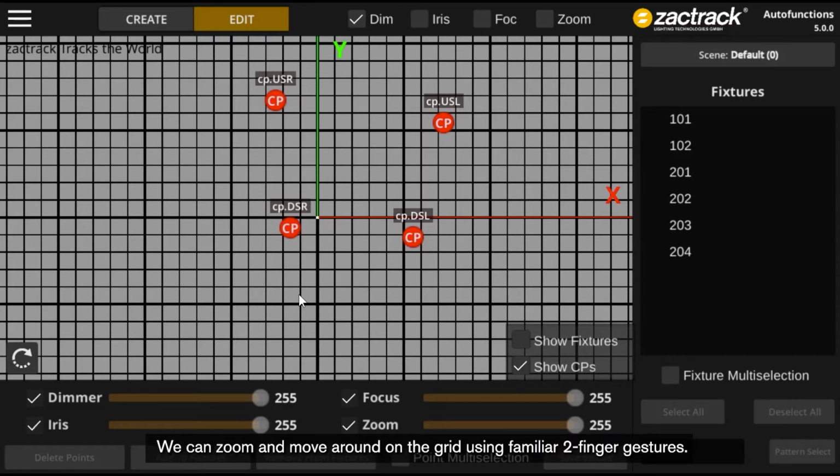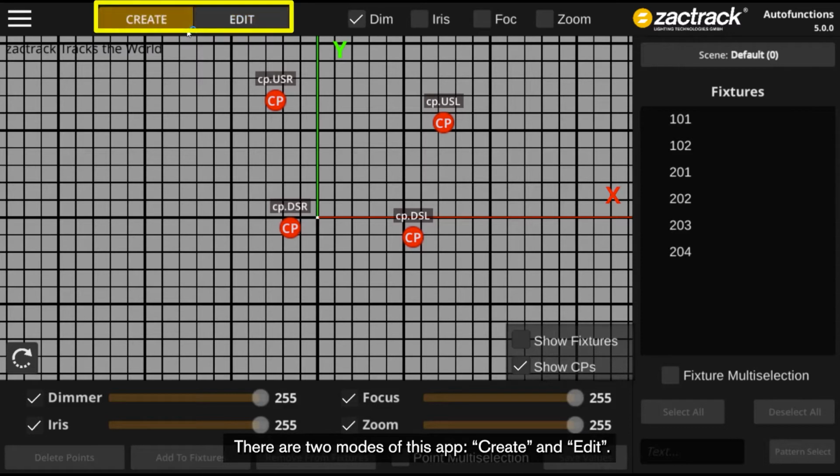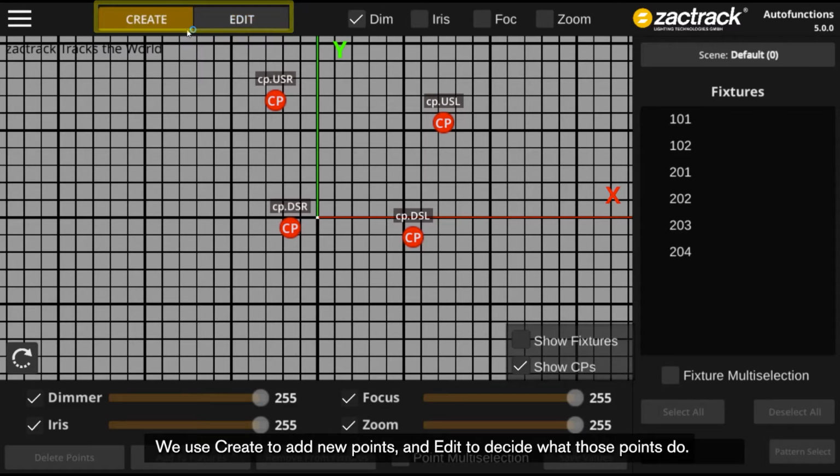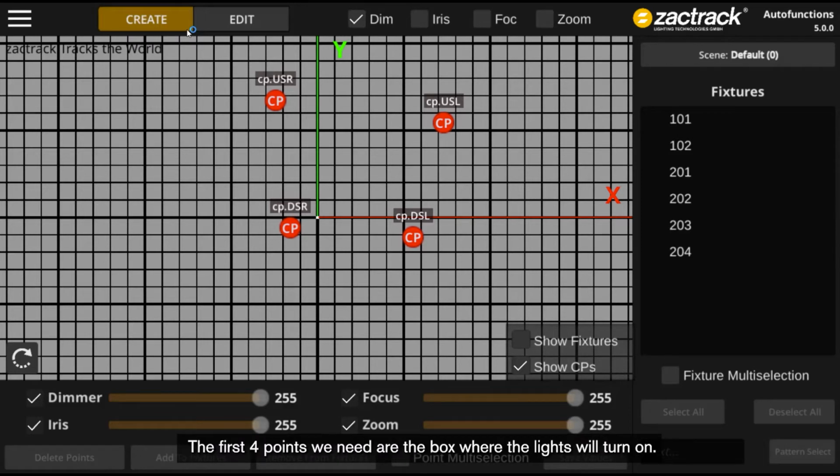We can zoom and move around on the grid using familiar 2-finger gestures. There are 2 modes of this app, Create and Edit. We use Create to add new points, and Edit to decide what those points do. The first 4 points we need are the box where the lights will turn on. Make sure we're on Create, then tap 4 points on the map. I'll make them just slightly inside of the CPs we have.